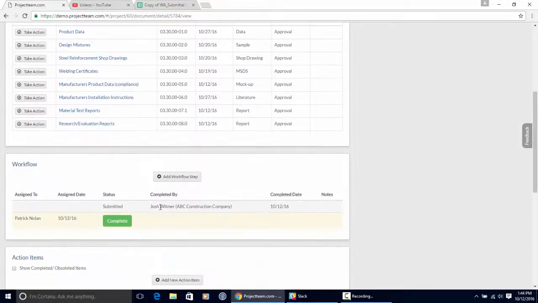Now that I've done that, my step is recorded in the log. It says that Josh Whitmer submitted this on 10/12 with no notes. And now I can see that it's sitting in Patrick Nolan's court. It got assigned to him on the 12th, and he'll be able to go in here and complete this step. And also I will too, because I'm the admin for my project, for my company.